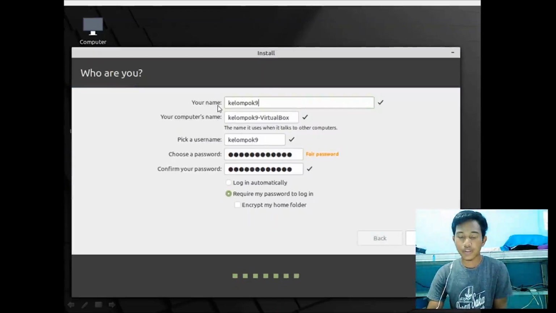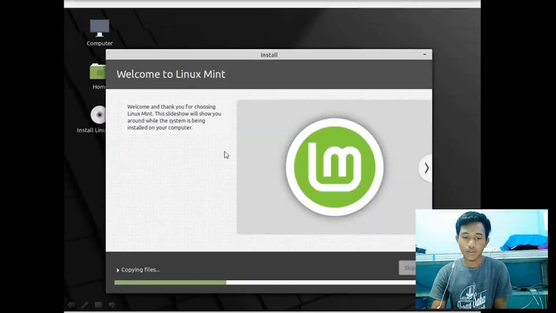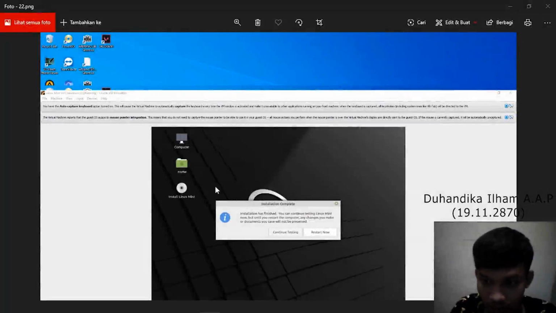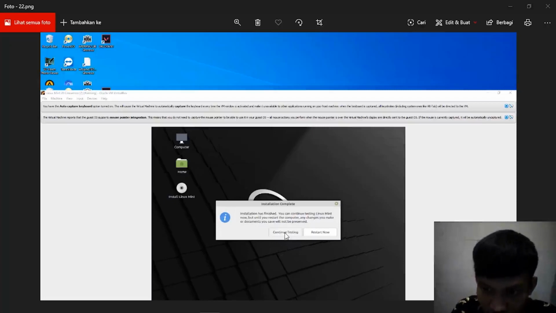Here you fill in your name and your password. You must remember your password because it is very important if you want to log in to the Linux system. If done, you can click continue, and then now we just wait until the installation process is complete. When there is writing like this, we just click the continue button on the left. If you want to restart the computer, click the right button. I recommend restarting your PC so that it doesn't error.